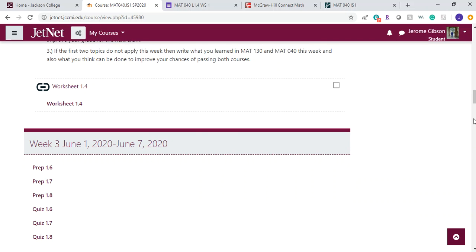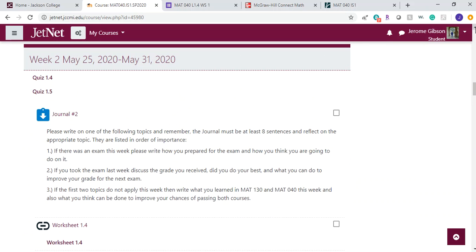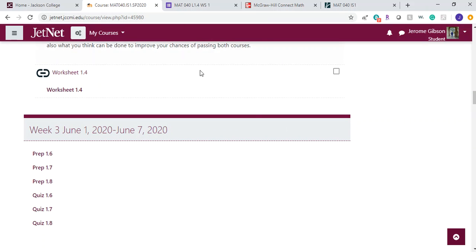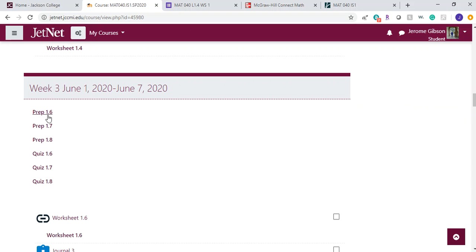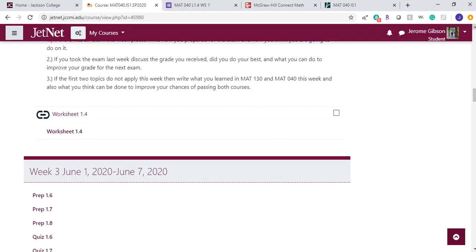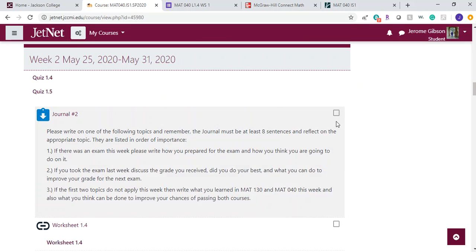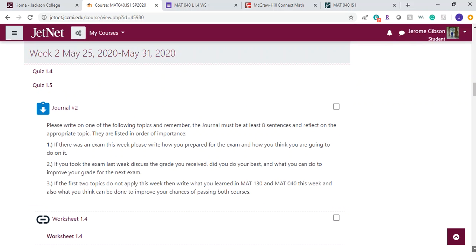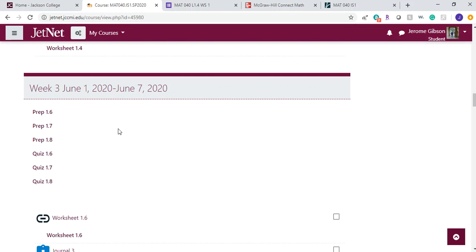Now with week 3, and I think I skipped over this here. I actually did skip over this, which I see I need to make one little correction in week 2, but I will show you this in week 3. In week 3, it shows you the homework assignments. That's what I forgot to put in for week 2. So the homework assignments are these prep assignments. So for week 2, I'm going to have to put the prep assignment for 1.4 and 1.5 as well, which I did not include. But this is what will happen when you click on the prep assignment.